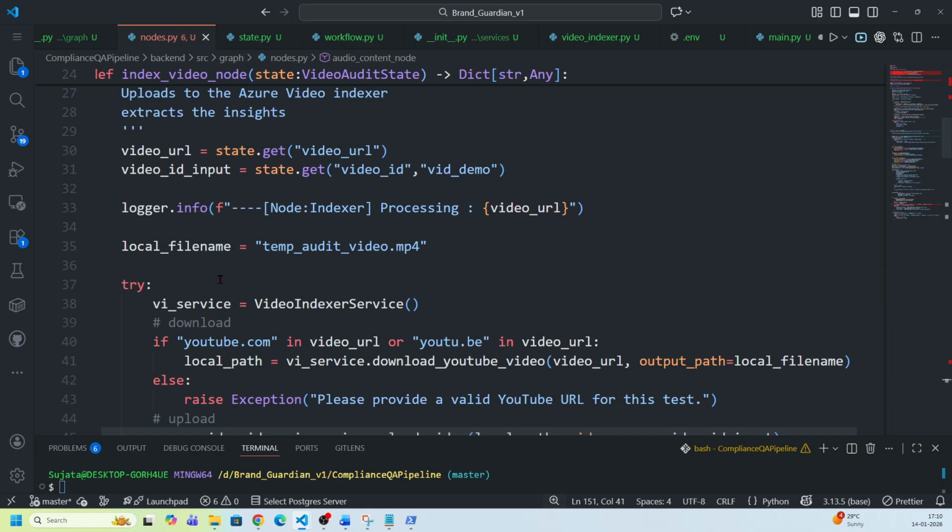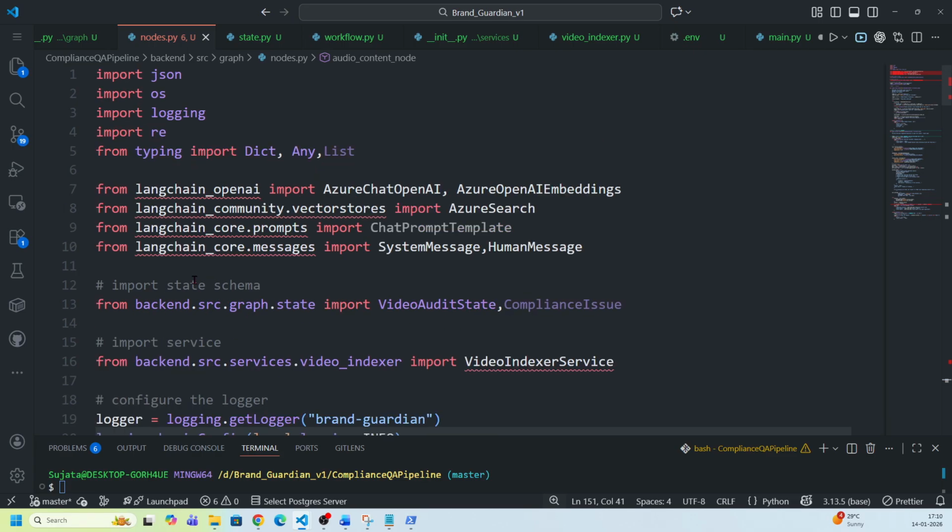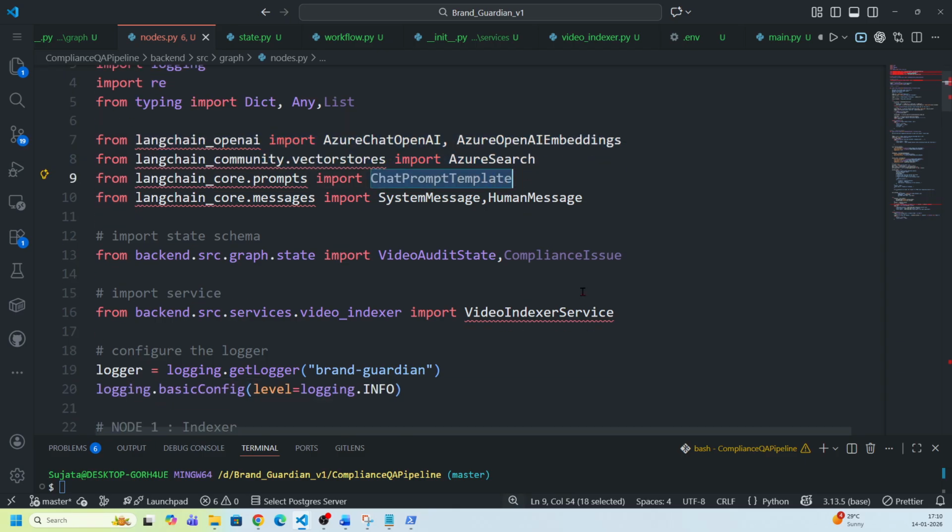First and foremost, if we go towards the top, re is for regular expression. After that we import where all we need to connect. We need to connect to Azure Chat OpenAI, we'll be needing the embeddings, and we'll be needing Azure search, so we import that from LangChain. We also need to import the prompt template, hence chat prompt template is also defined.